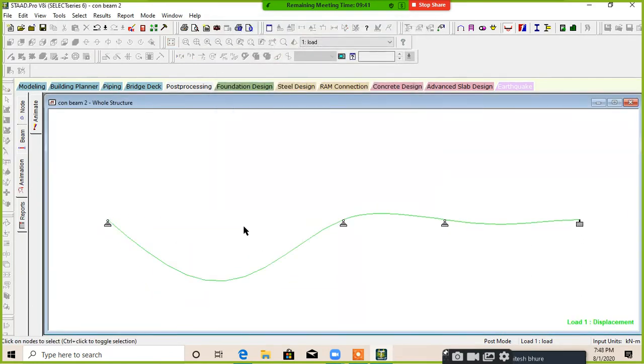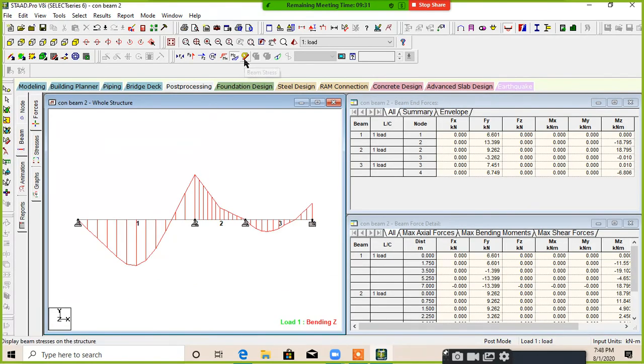In the first beam there is a negative displacement, in the second beam there is a positive displacement upward side, in the last beam also there is a negative displacement. To switch on or off the bending diagram, you just need to click on Mz.